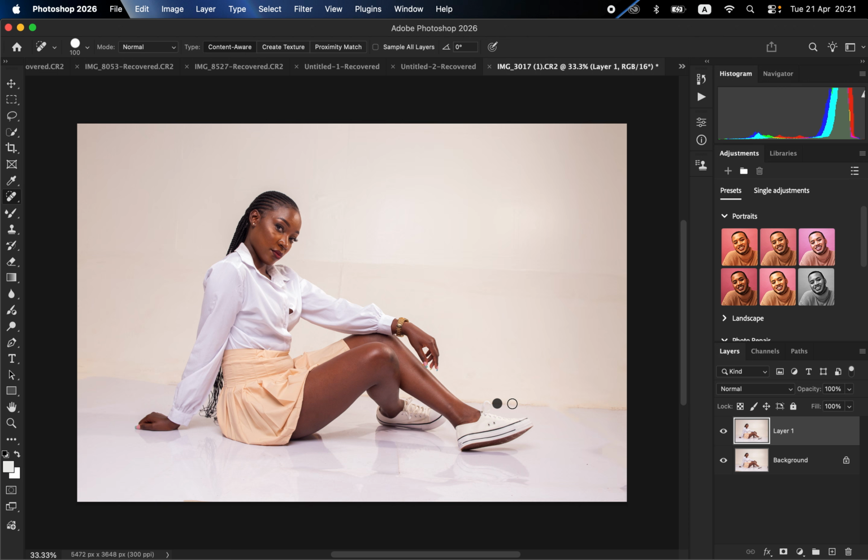This step usually should be done after you have done the skin retouching, but it doesn't matter at all in case you do it even before, because at the end of it all you're going to be having basically the same kind of results. So I'm just going to dab over that area.